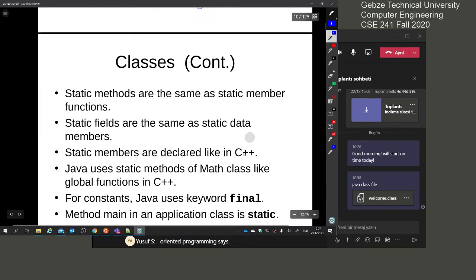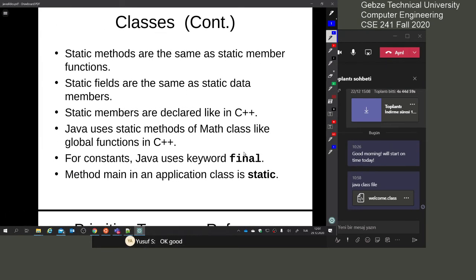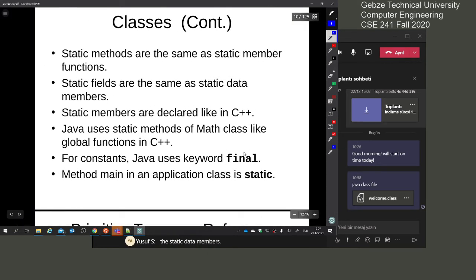Good. So classes can have static methods, static member functions, like in C++. Static methods are like the static member functions. Static fields are the same as the static data members. The static members are declared like C++. You would put static in front of the method or the instance variable.